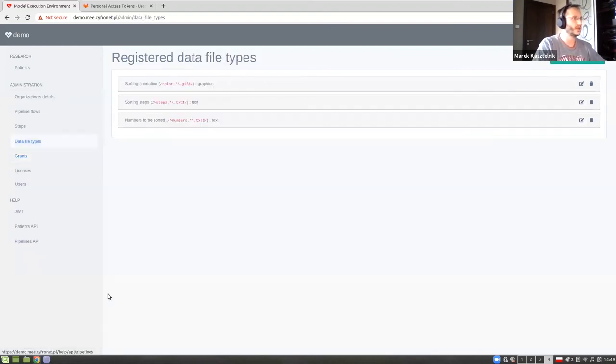So the next element is a data file type. This is also an element Piotr already mentioned. If we have more than one step in the pipeline, more than one calculation should be started, then we need to provide a way to connect these two elements together. So the main idea of the model execution environment is to base on the required input files. So the data file type is a representation of a concrete type of file, which can be requested by the calculation.